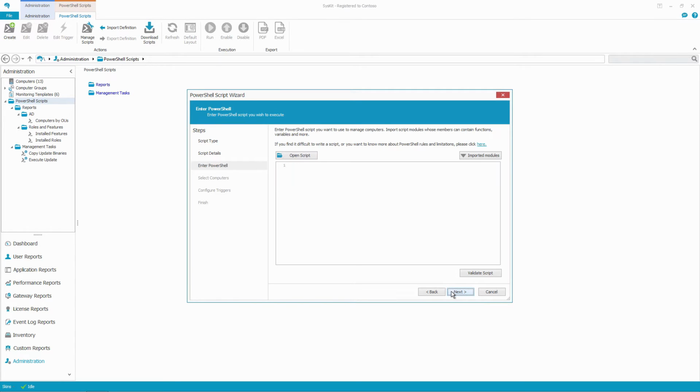Next, we can use the Open Script button to import the script, or we can write it manually. If you have a problem writing a certain script, feel free to contact our customer support and they will write the requested script for you. We can validate our script to check for any errors.